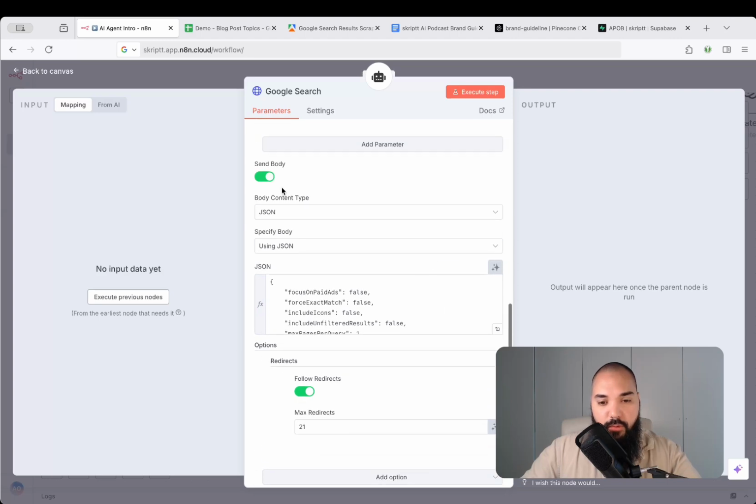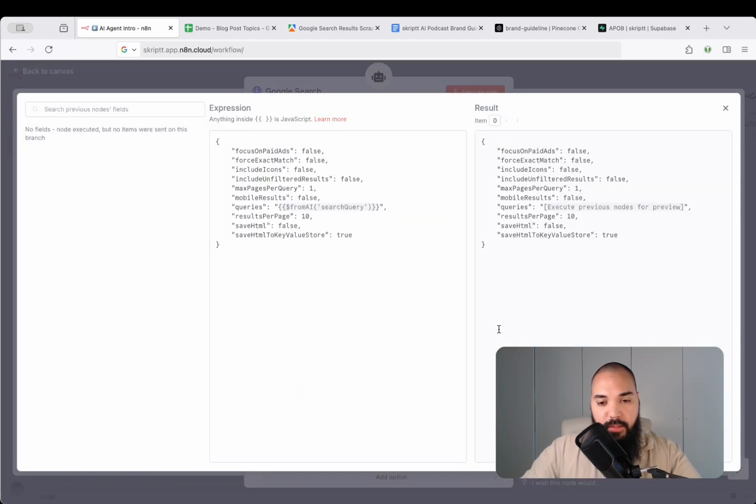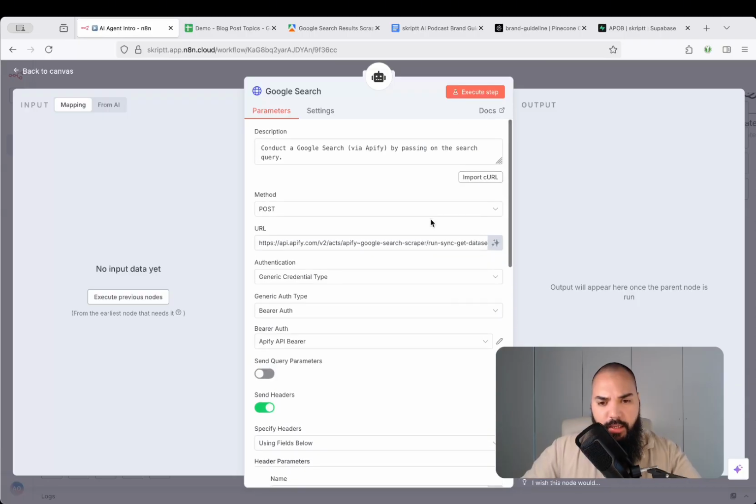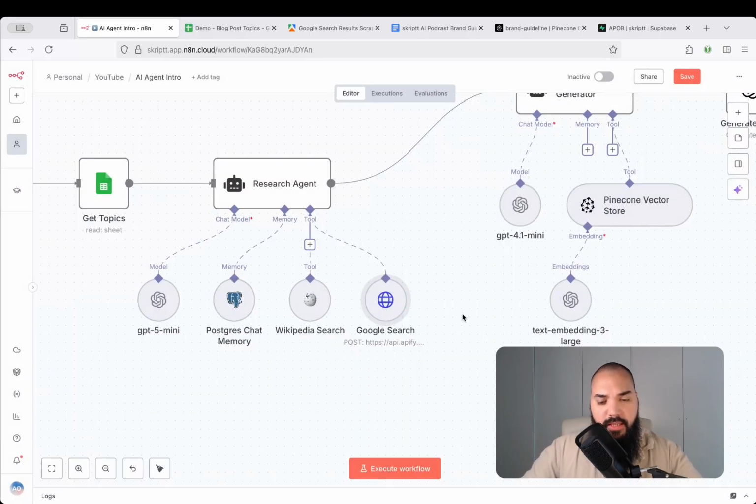So we have a body that we are sending via the API. And when I open this up, then you can see that it's passing on the search query from the parent node, from the AI agent node. And when I close this again, all the other settings, we're not going to get into API calls right now, but this is basically the way this agent is able to pass on its query to the subnode and then conduct a Google search in this specific case. And this is already it in regards to the tools. So you are equipping the agent with the tools that you see useful and which you think enable the agent to conduct its tasks.